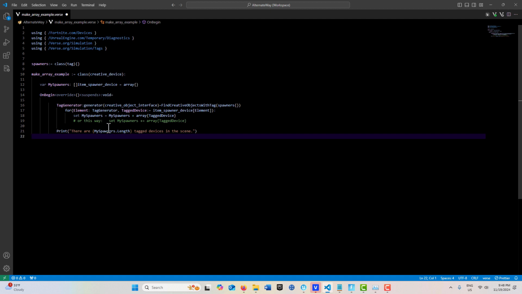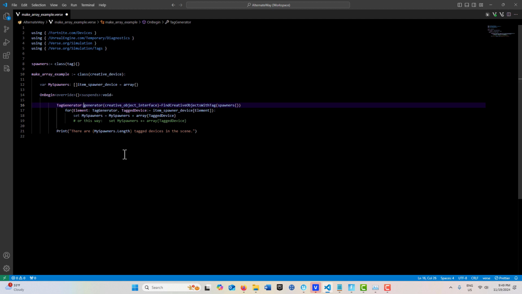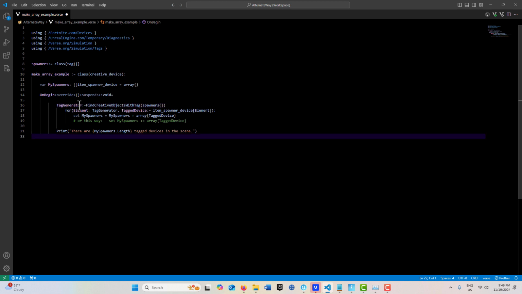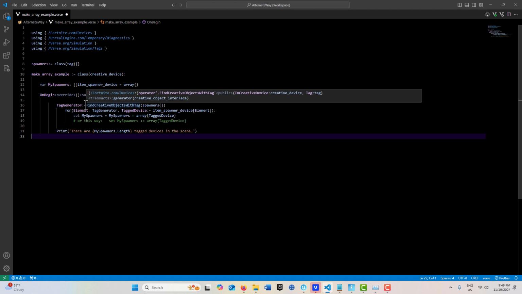Now there's a shortcut way of doing it where you just set mySpawners plus equals array. I think when you're beginning, it's better to spell it out longhand so that you can see what's going on. Once you're really comfortable, then you could start doing more shortcuts. It can help you debug things too, because if you were a beginner, if it just says colon equals, would you really know what's going on under the hood there? Would you know that's a generator, and that it's returning a creative object interface? You can miss a lot of things with these shortcuts.